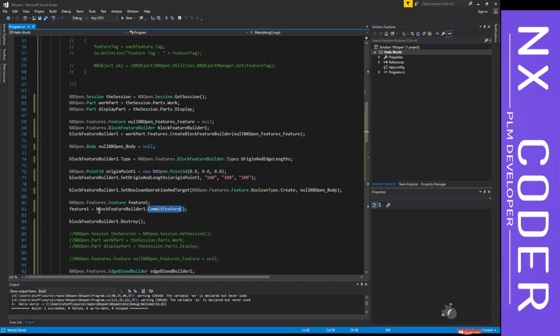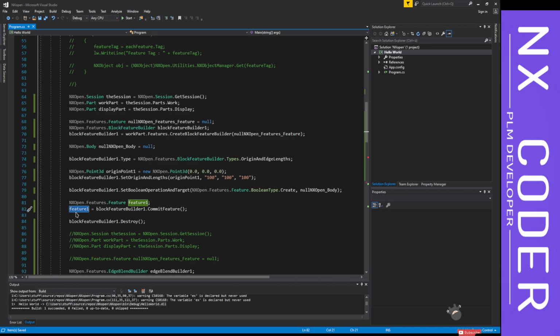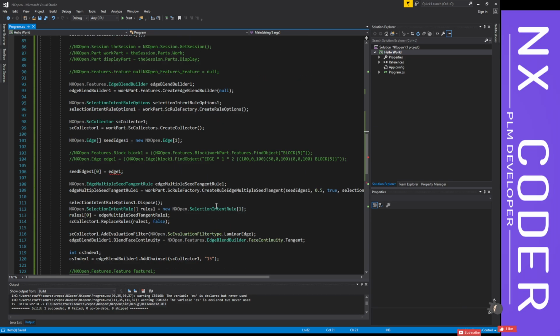So we are commenting the block and then using the feature here. This is the block feature that we created, and it creates the block at 0, 0, 0. So we have the feature. From this feature we need to get the edge and then pass this edge to here. Since this edge array has only one element, we pass any one of the edges coming out of this feature.